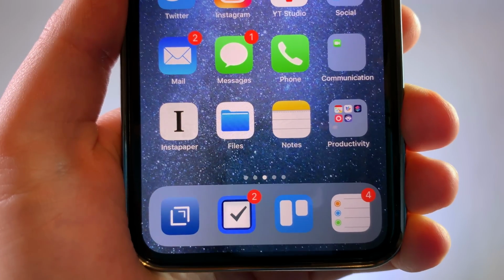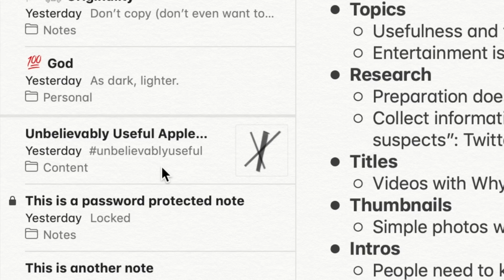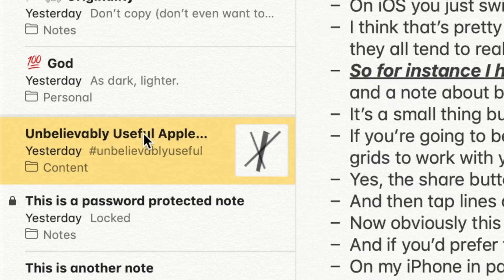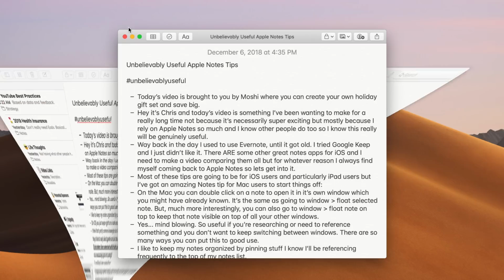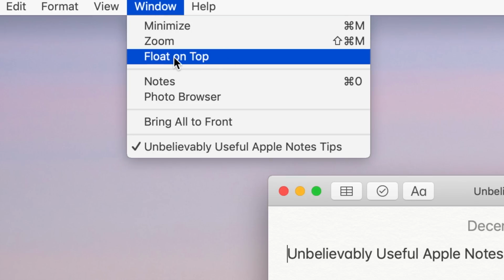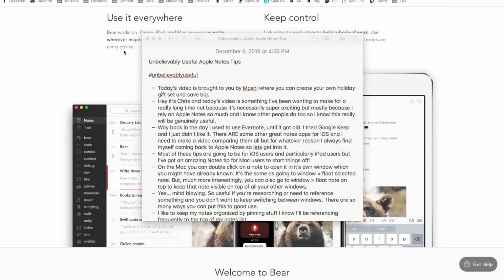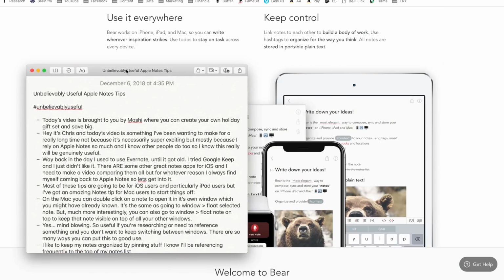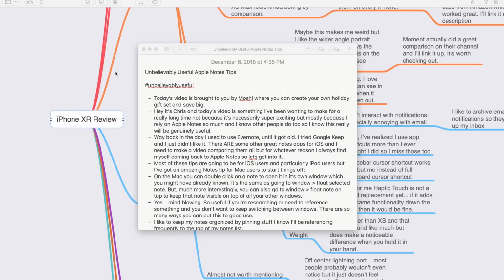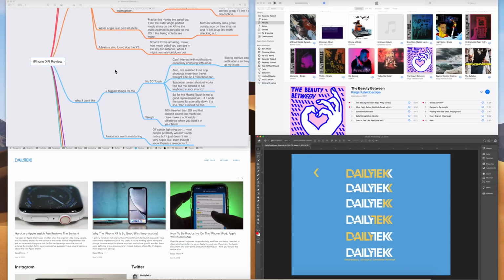The majority of these tips are gonna be useful for iOS users and especially for iPad users, but I've got a really great Apple Notes Mac tip to get us started. On the Mac, you can double click on a note to open it in its own window, which you probably already knew, but much more interestingly, you can go to Window, Float Note on Top to keep that note visible on top of all your other windows. Yes, mind blowing, I know, but it's so useful if you're researching something or you have to reference something and you just don't want to be switching back and forth between a bunch of windows.